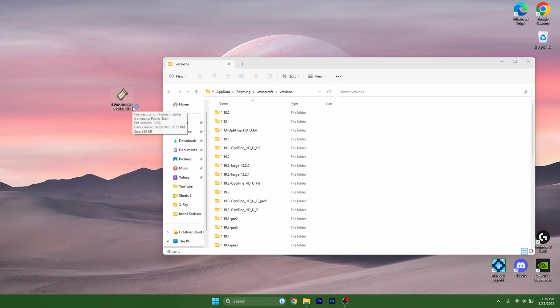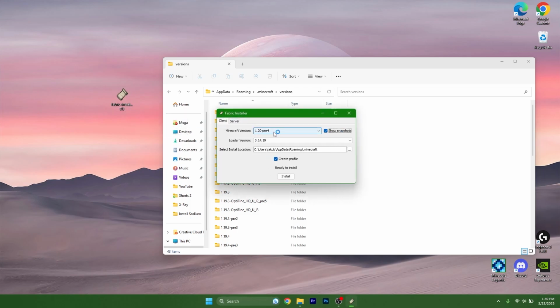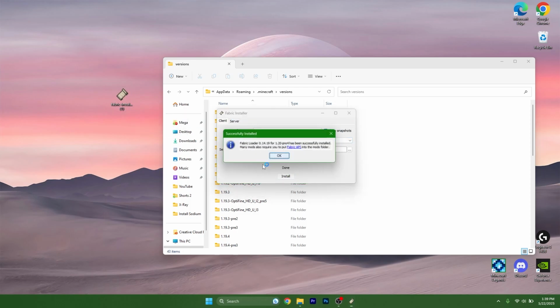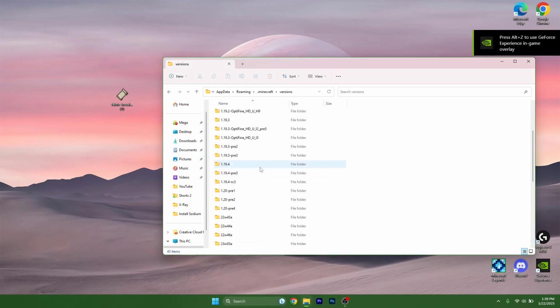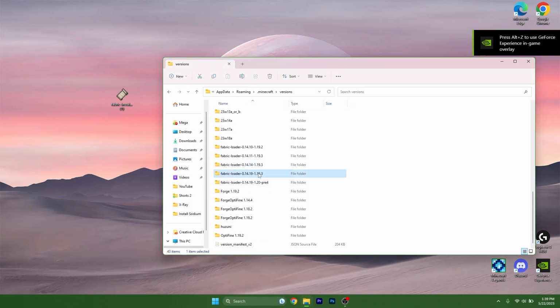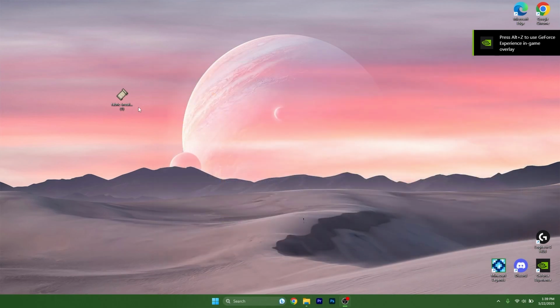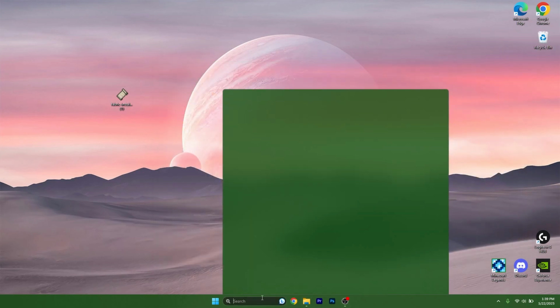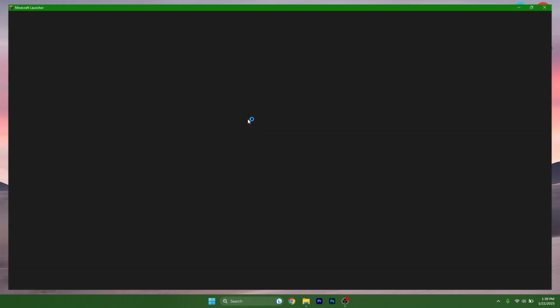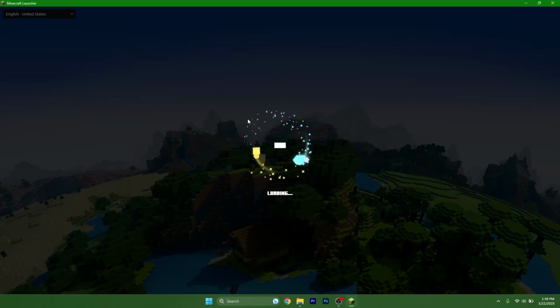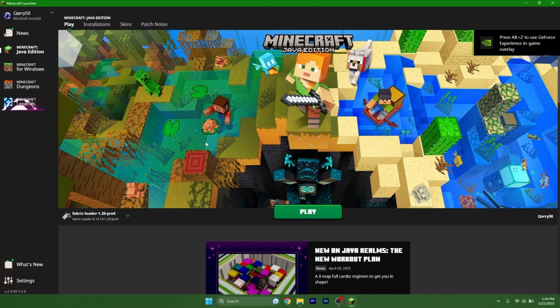Double click on Fabric installer and make sure you have 1.20 in here. So hit install and check if you have Fabric loader 1.20, which I have. Make sure you have it as well, and open up the Minecraft launcher now. So when we are here, make sure you use the Fabric loader 1.20, otherwise it won't work for you.